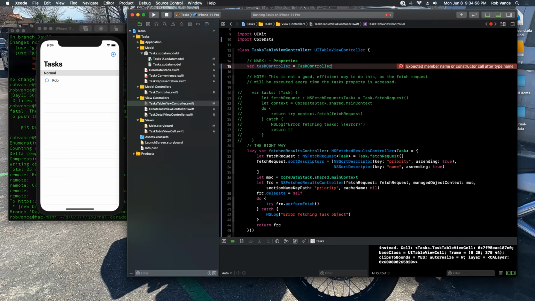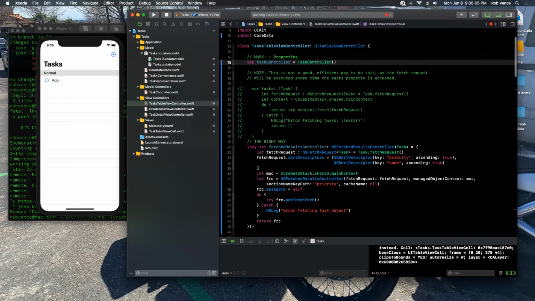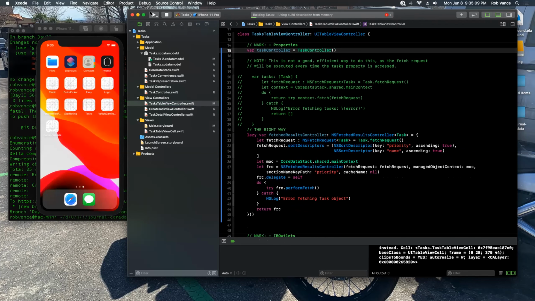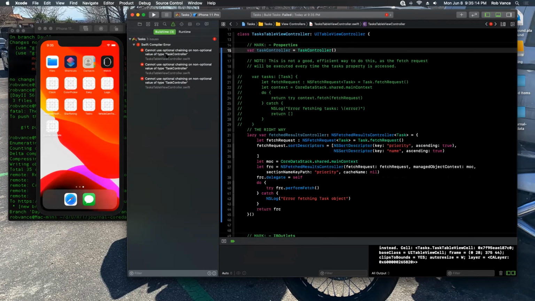Oh, okay. Yeah, you were never actually creating a task controller. So task controller was nil throughout the app. Okay, so go ahead and run it now. I don't think it's gonna. Let's see.